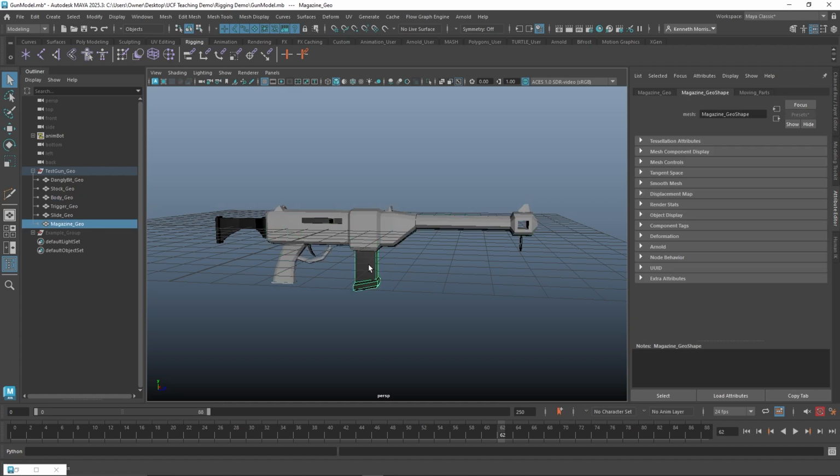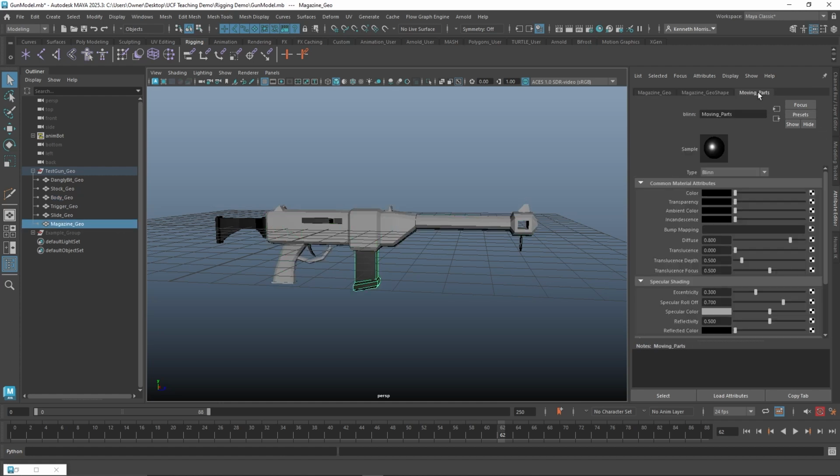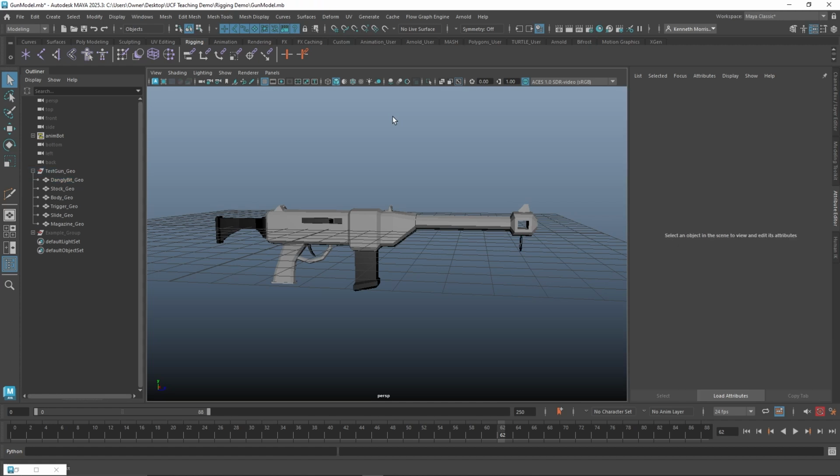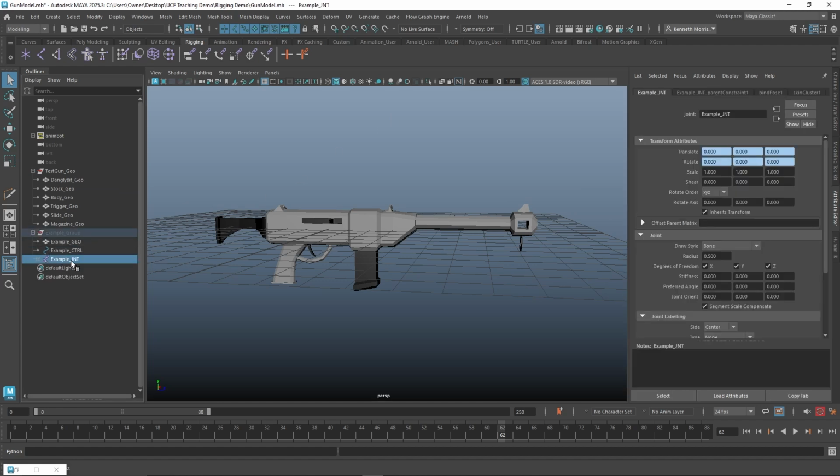But if I click the magazine geo, it's moving parts. The slide is also moving parts. Trigger, moving parts. Stock, moving parts. Dangly bit, moving parts. You don't have to do anything with shaders for rigging, but I called all the stuff that's shaded with the black blend for moving parts because they're going to move. Essentially, a fundamental rule for rigging is that if you are going to have something move, it needs a joint. It needs a bone, it needs something to move it.